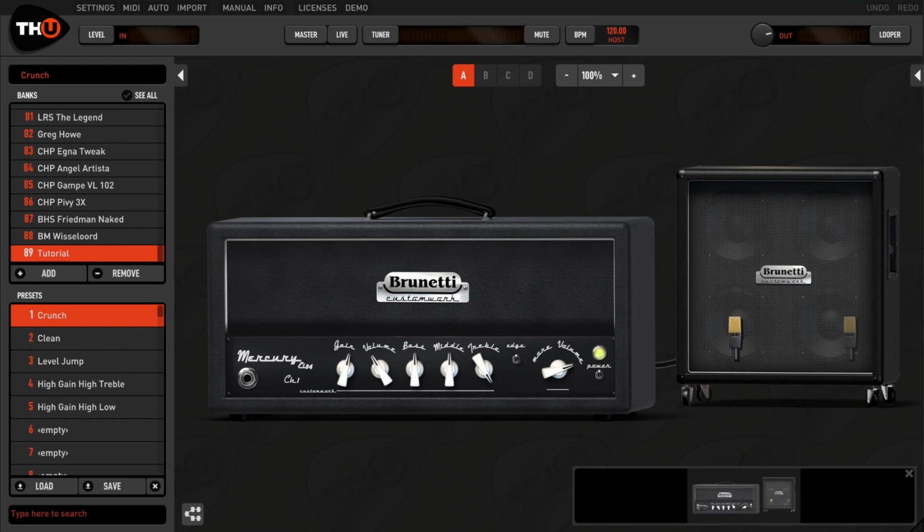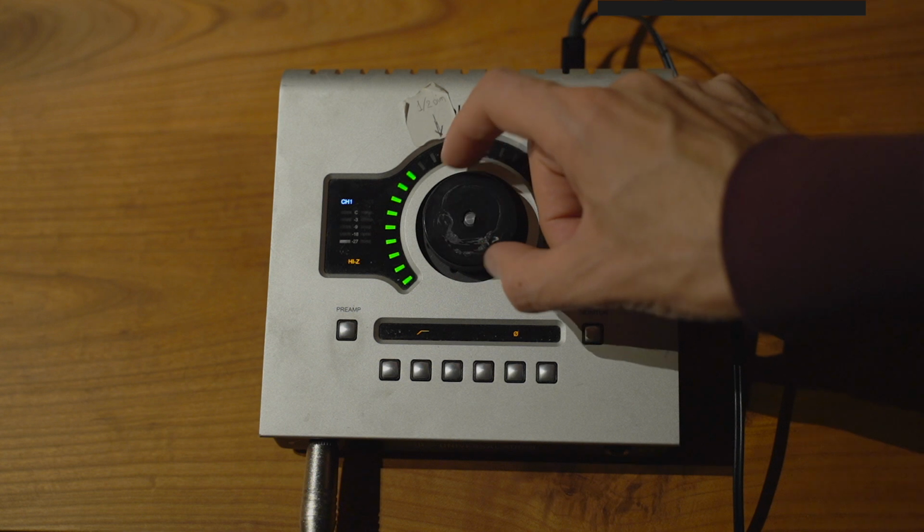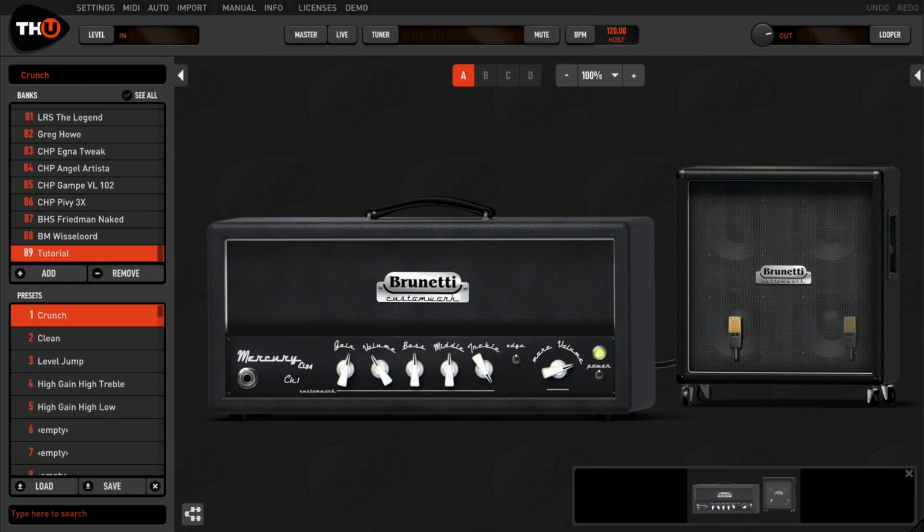A correct setting of the audio interface input level is one of the most important keys to get great tones from amp simulators. If the input level is not properly set, you'll get a lower dynamic, and the preset levels will not be uniform, like this.